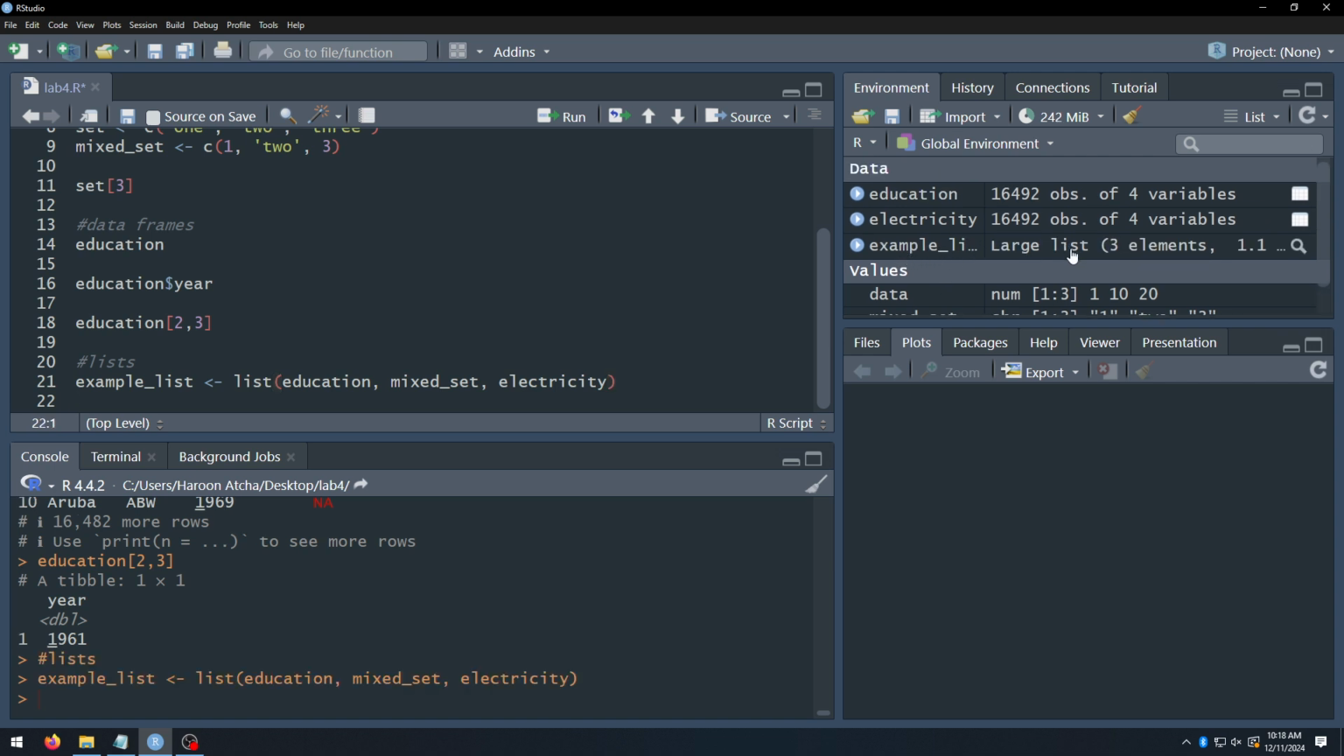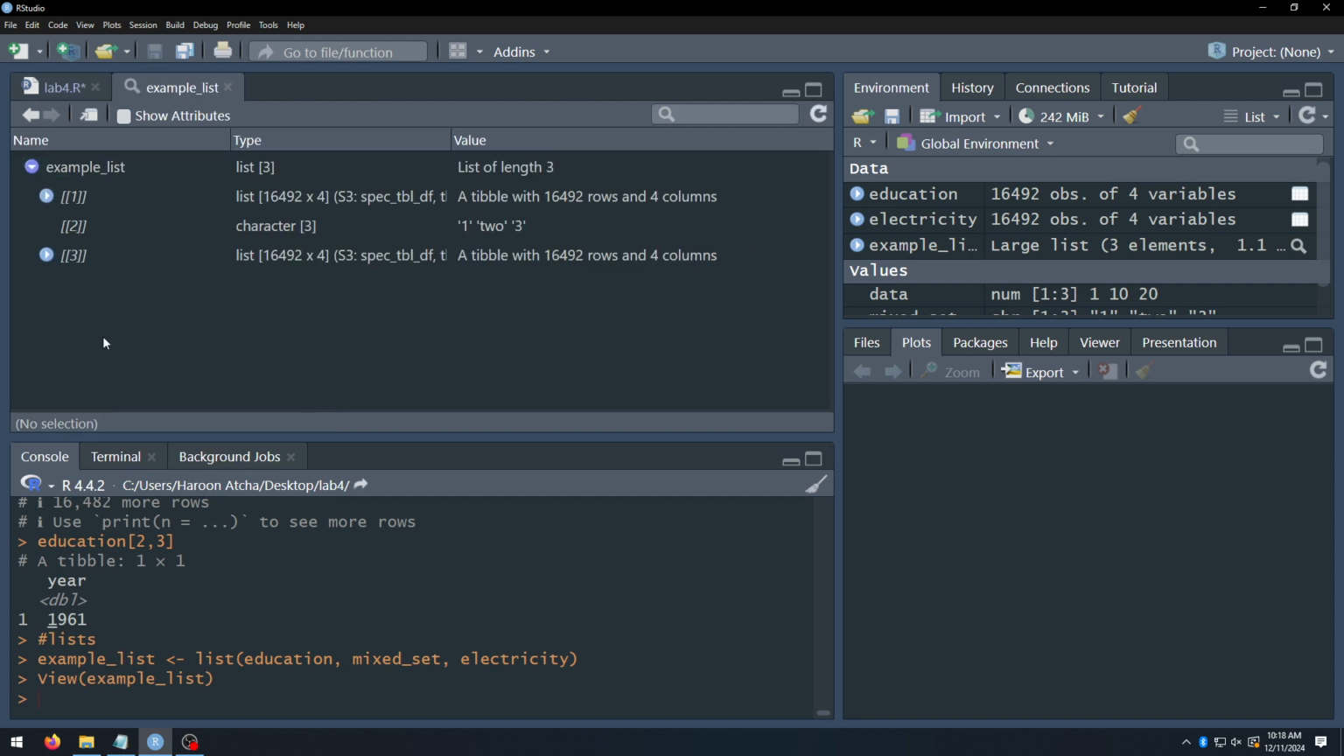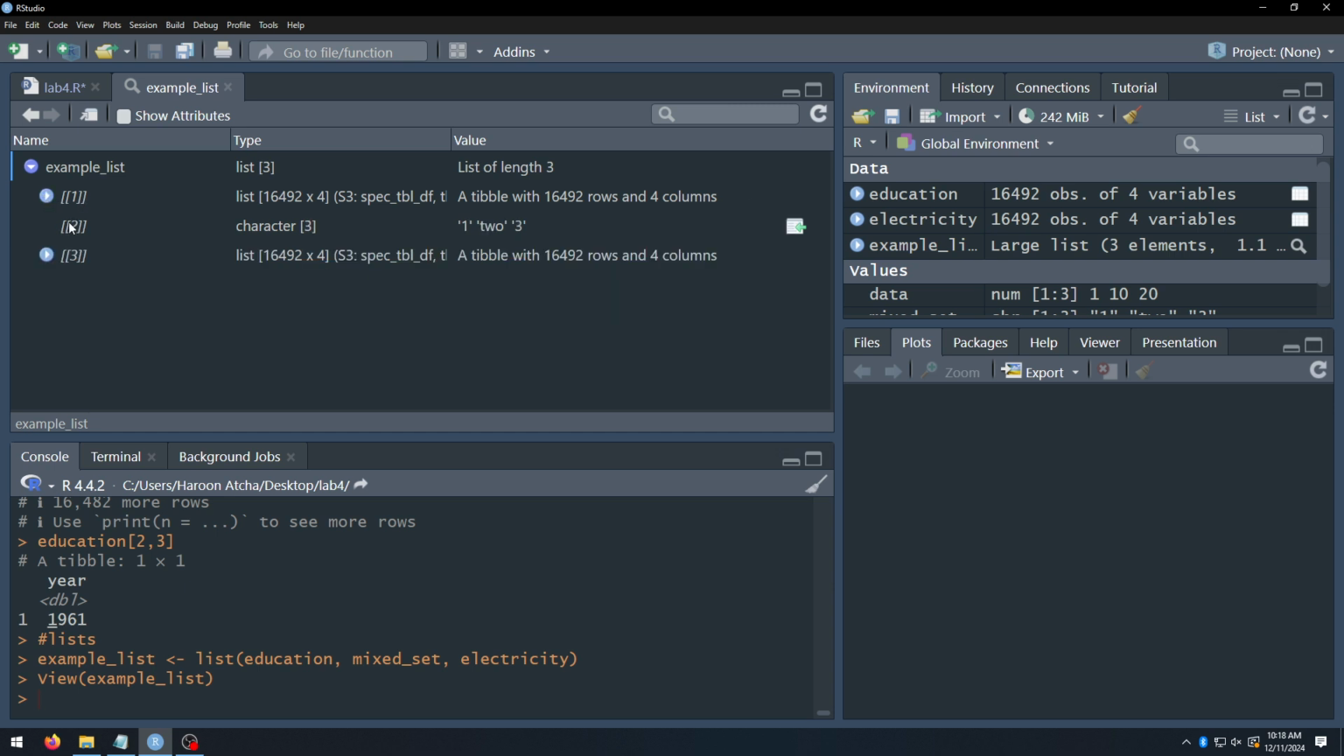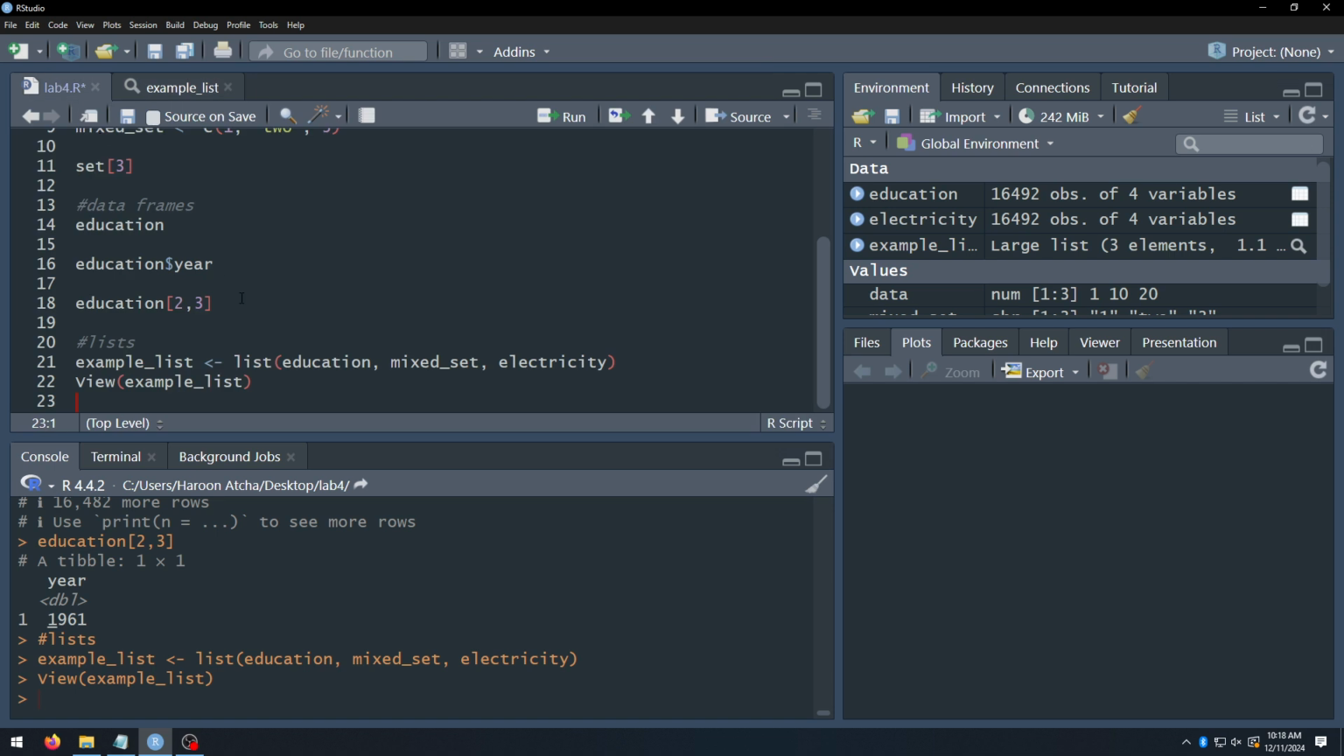And here it is. Here's our list, right? It's a large list because we have a lot of stuff in there. Why don't we take a look at our example list and see what's going on here. It's basically just holding each of our different objects together. Another thing you might notice is that there are double square brackets. When we want to access items in a list, we use a double square bracket. So if I did example list, open double square brackets, 2, close double square brackets, I would get this character vector, right?